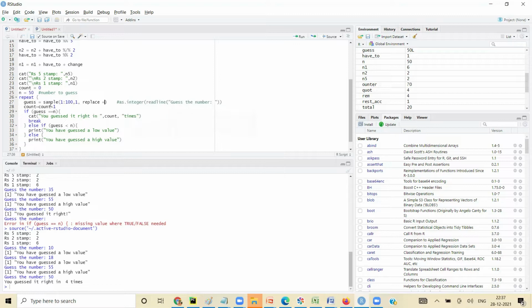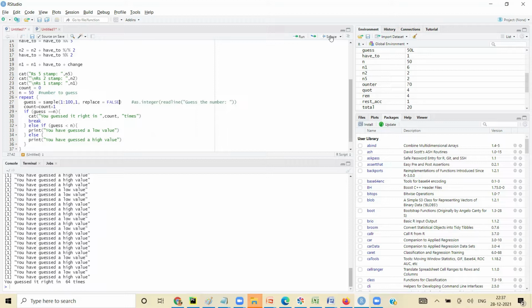You want to see what replace is? When you say replace, it means should sampling be with replacement. We don't want to replace, so once a number is given, we don't want it to repeat that number. So I'm going to say replacement equal to false. Now let's run this and see what happens.